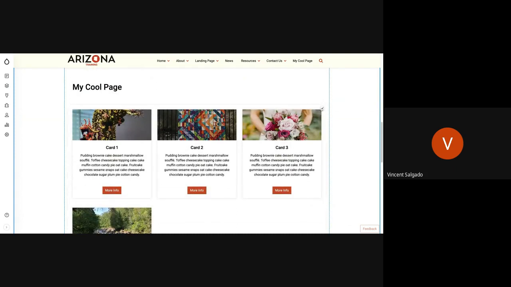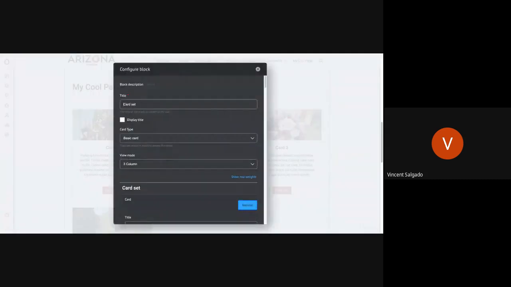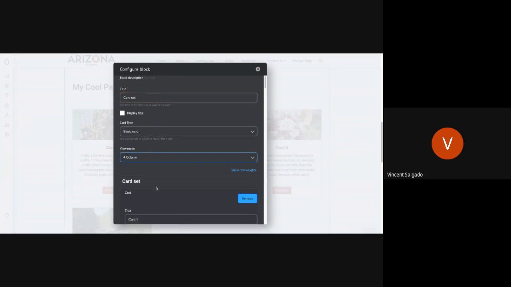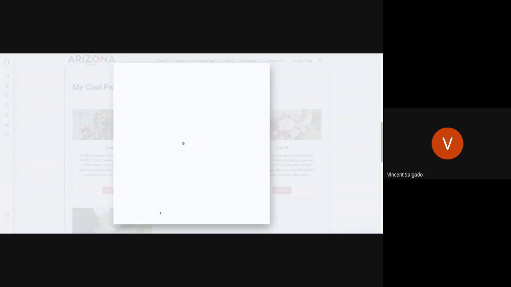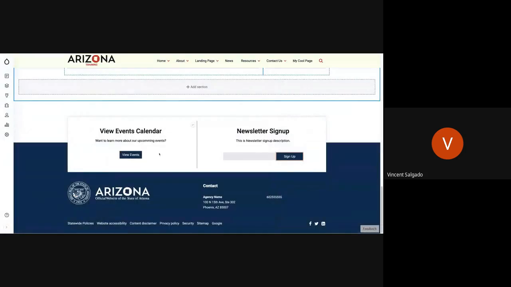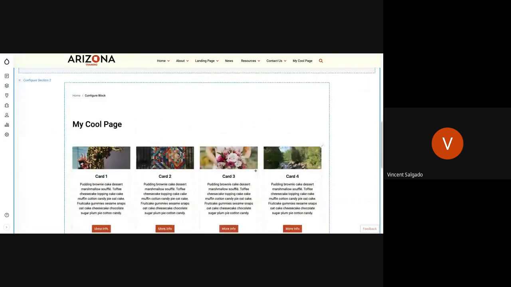However, if you only had 4 cards, but you wanted them side by side with each other, you do have the ability to choose how many columns you are going to be working with here. So for the view mode for this one, I can switch it to 4 columns. Go ahead and update it here. And just like that, it puts them all side by side with each other.